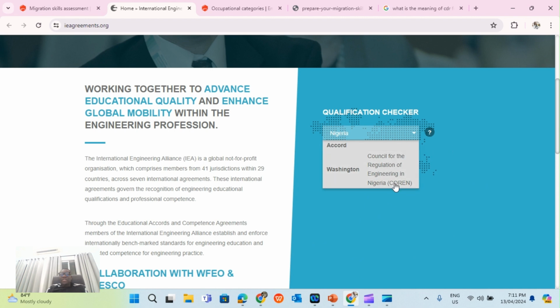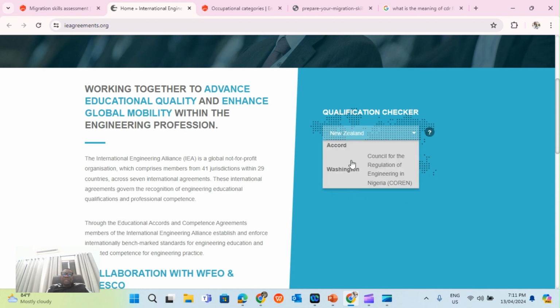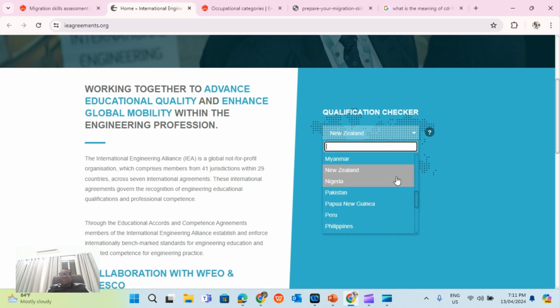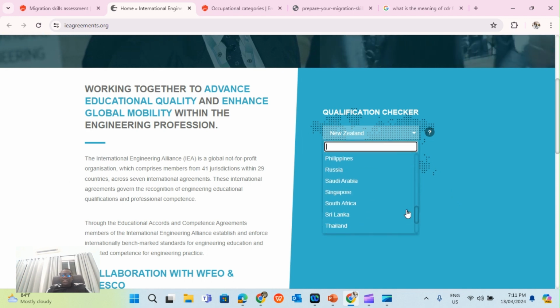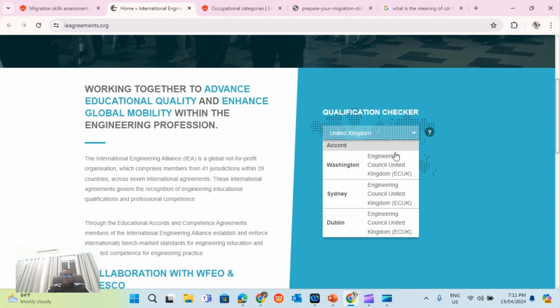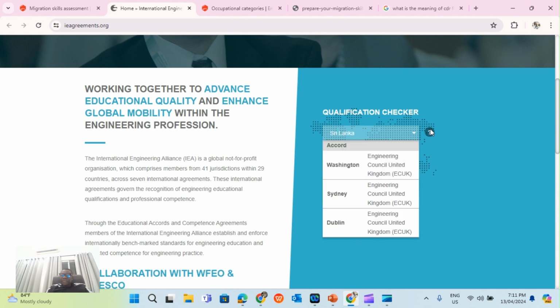So in the next few years, people will be able to use this to register to Engineers Australia without struggle. Then if you're from New Zealand, you see they have Dublin Accord, Washington Accord, Sydney Accord. And if you're from the USA, let's check the USA. This United Kingdom has got the three of them, and Sri Lanka has got three of them too.